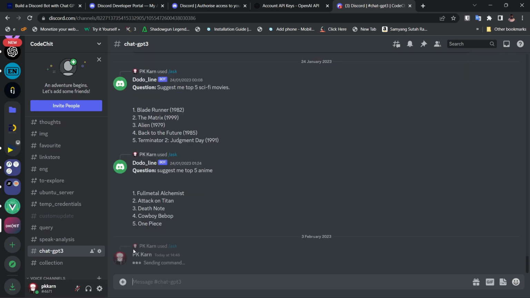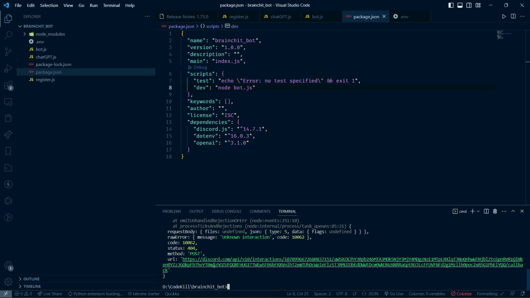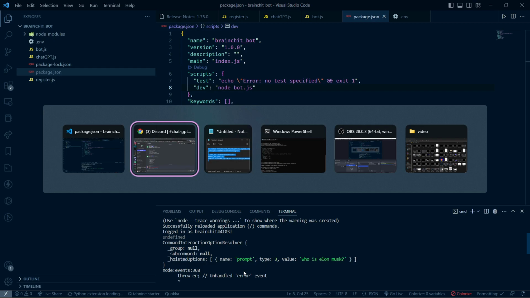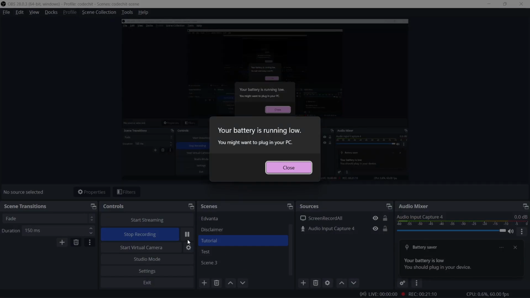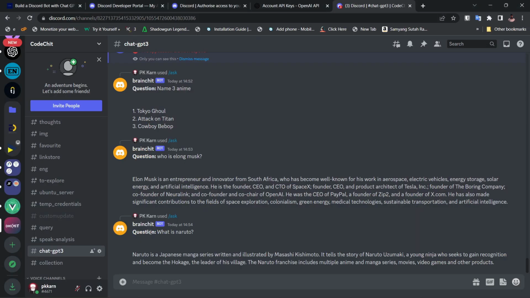In my case it might take some time because my internet connection is right now not that good. I am on mobile data. The application didn't respond, and why is that? Just let me check, and I'll see you after that. Okay, so there was some problem with my internet connection. That was what was happening, but now it is fixed, so we can test it.